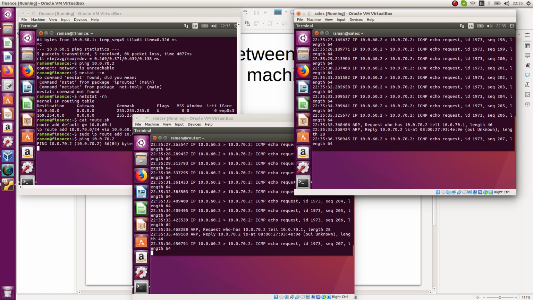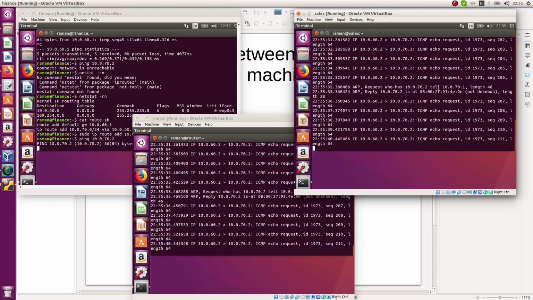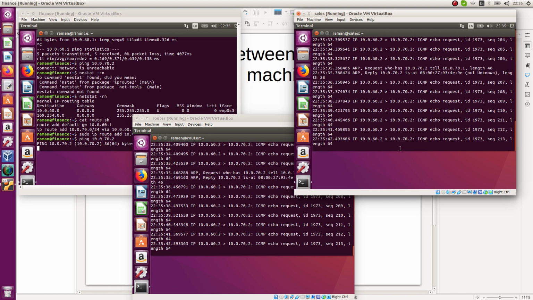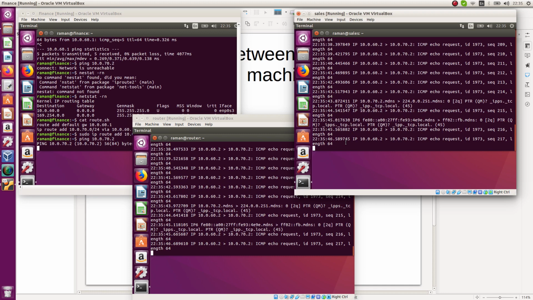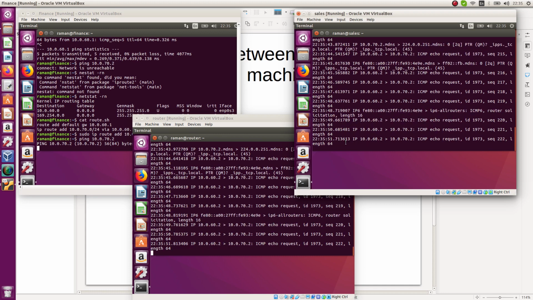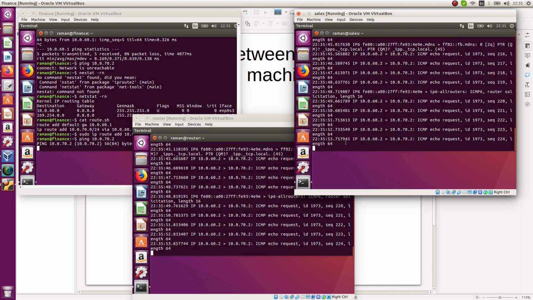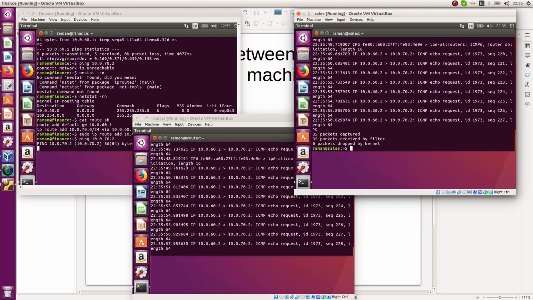But yeah, so then what is the problem? Our finance machine is not getting any reply from the sales machine. The sales machine is receiving the packet from the finance machine. Then what is the problem? The problem is that when the sales machine is trying to send a packet back, it does not know how to send a packet to the finance machine, because its route is empty.